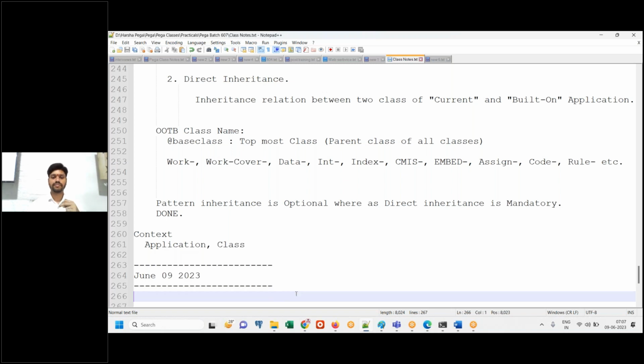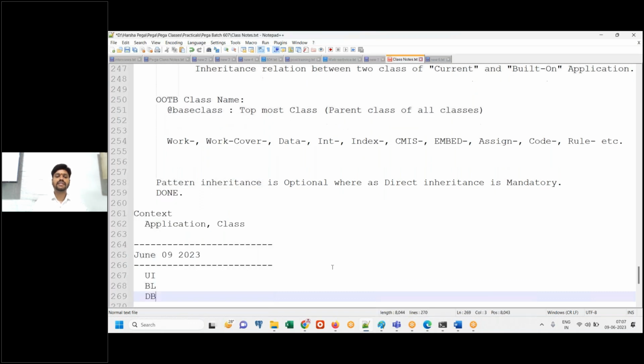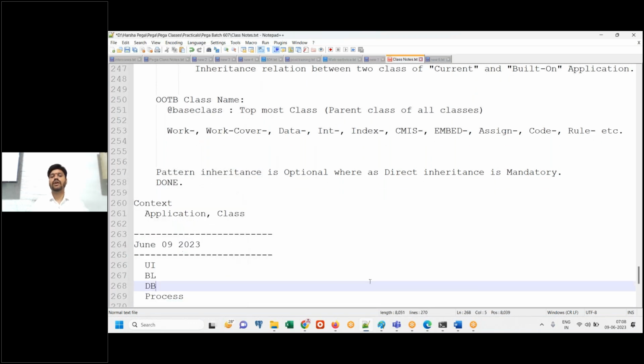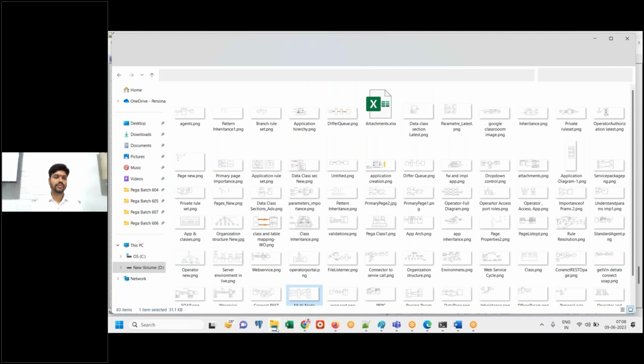Here you go. June 9th today, and we are going to work on user interface, business logic, and database and process. All of this will be covered, and there are many other rules that we are going to discuss. As a beginner, we are going to begin learning Pega with user interface. We are going to learn PRPC starting from UI so that you can easily understand. I will open one document and show you. Just wait.